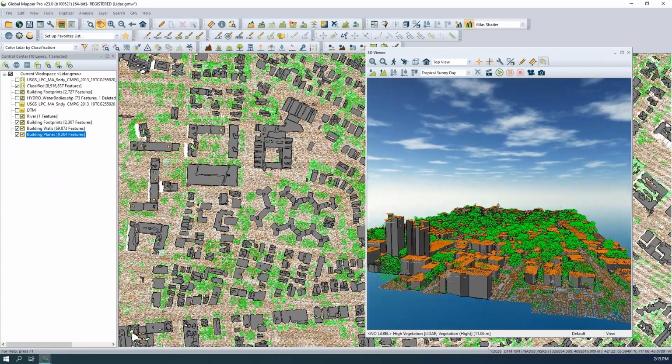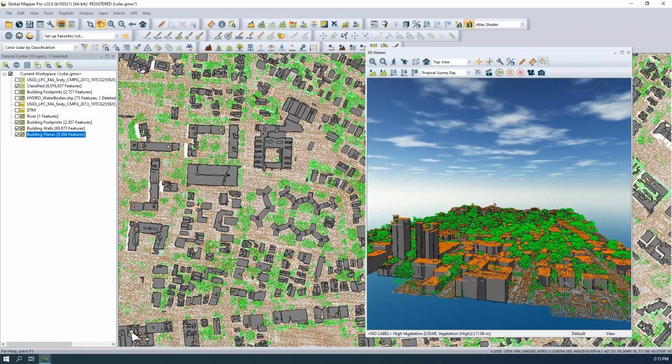Now, these are vector features that can be exported to any vector format from Global Mapper or worked with, edited. You can manipulate attributes related to these vector features as well. So you're opening a lot of doors as to what you can do, starting with just this mostly unclassified point cloud.